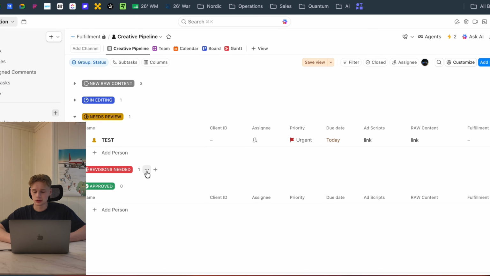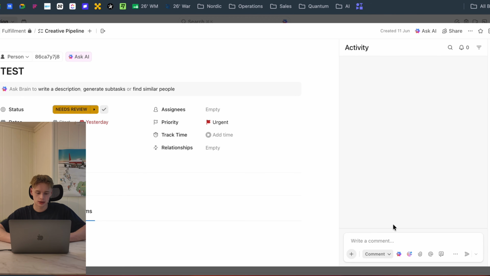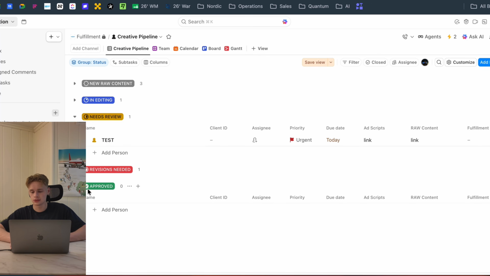And from there, it's either going to move them into Revisions Needed here, where there's a comment, for example, saying, hey editor, you need to change this and that. And then once the editor is done with that, they basically just do comments and stuff in here, and type together right here, tag each other. And then once they're happy with the end result, they just move them into Approved. Once they're approved, they send them over to the client saying, hey, is everything good here?